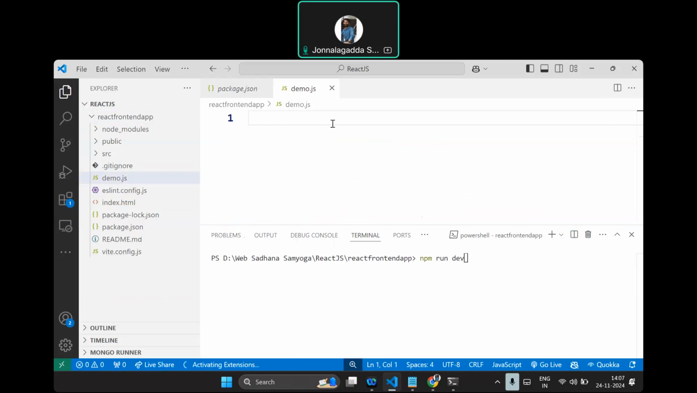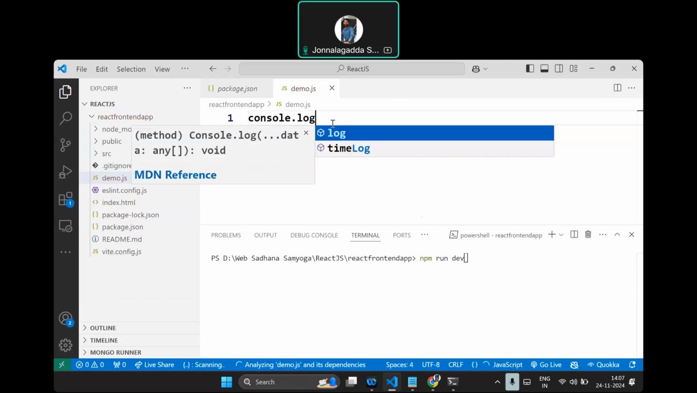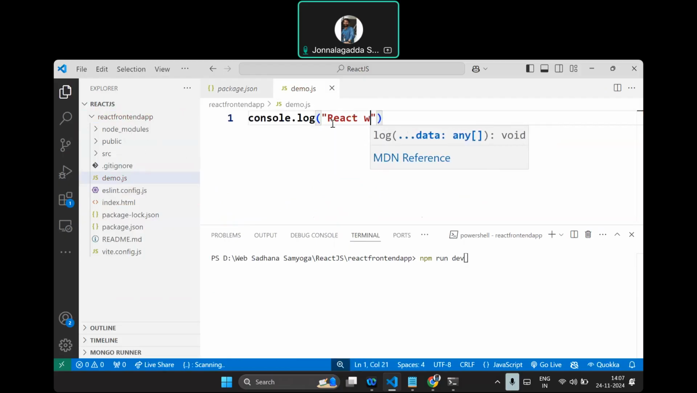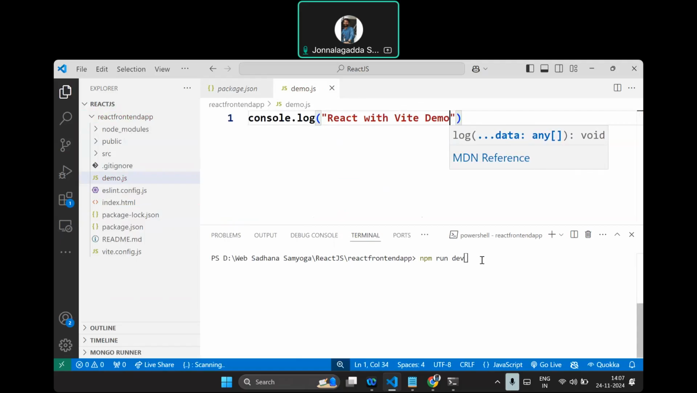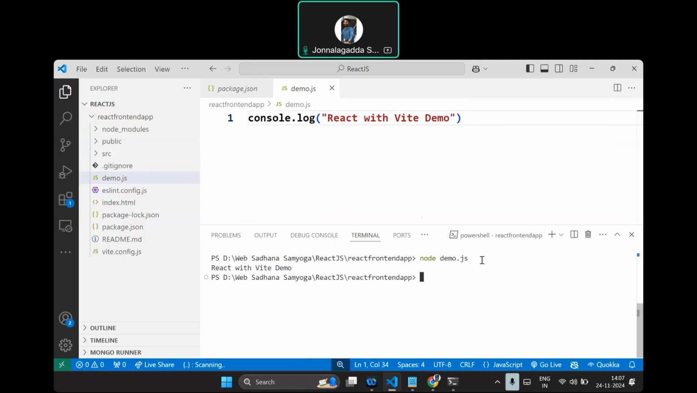So in the demo.js, I just want to execute one call, console.log of React with Vite demo. Now I just want to execute it like this: node space demo.js is the command, and I am in the React folder. So you get React with Vite demo, right?